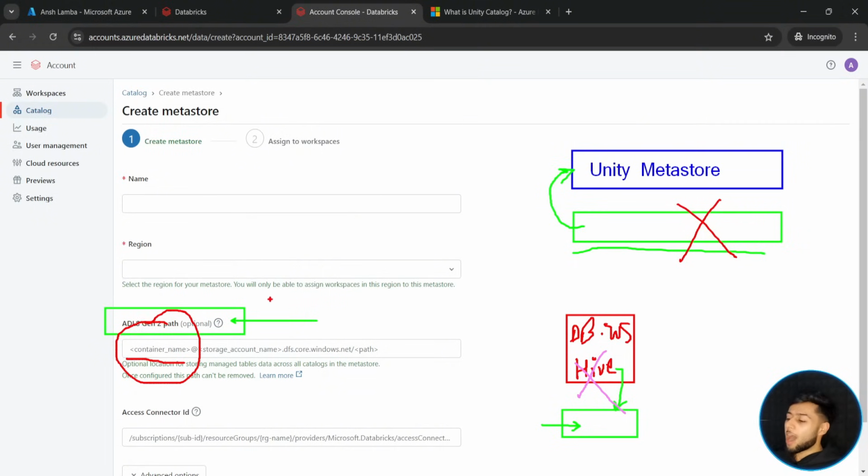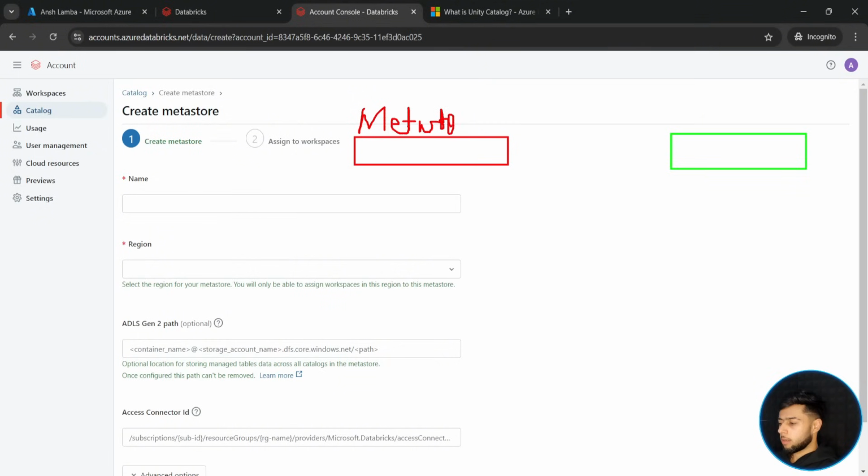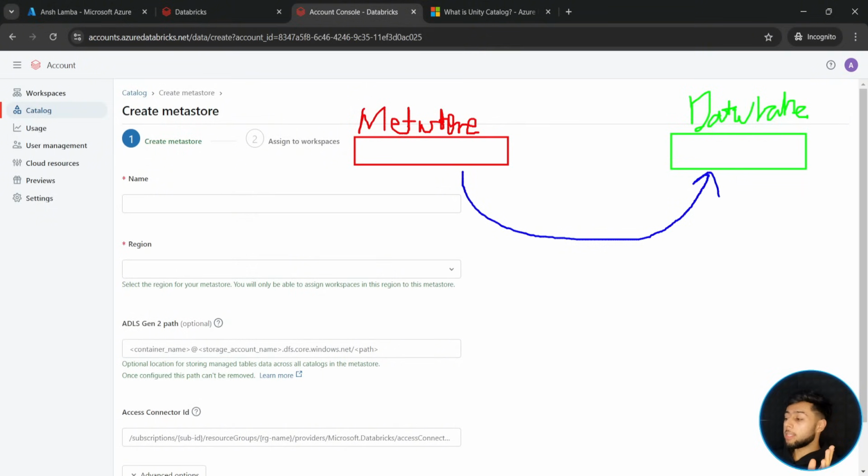Second question: how? Let me first remove this and discuss it in detail. Now, okay, Ansh, this is our Metastore. This is our storage account. This is our Metastore. Let's use red. This is our Metastore. Right, this is our data lake. Okay, now Ansh Lamba, you just tell us how this Metastore will be able to read and write the data in this.